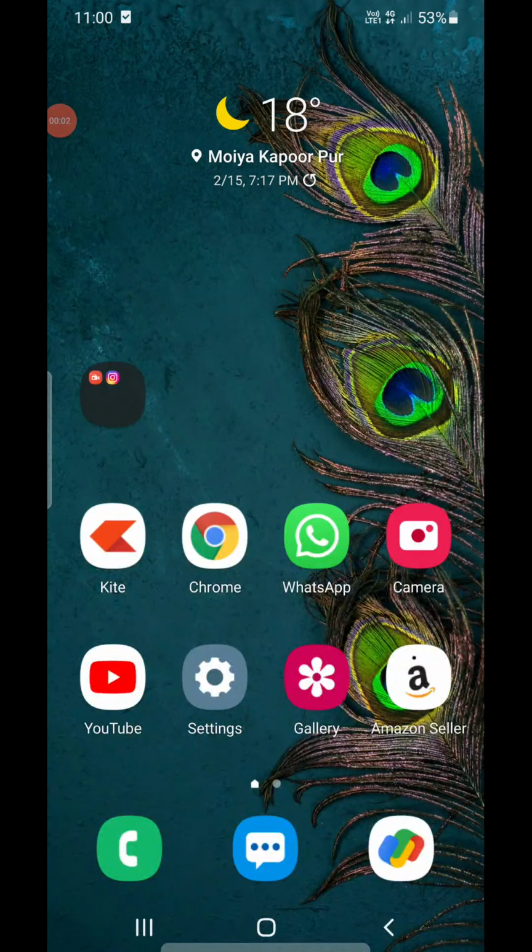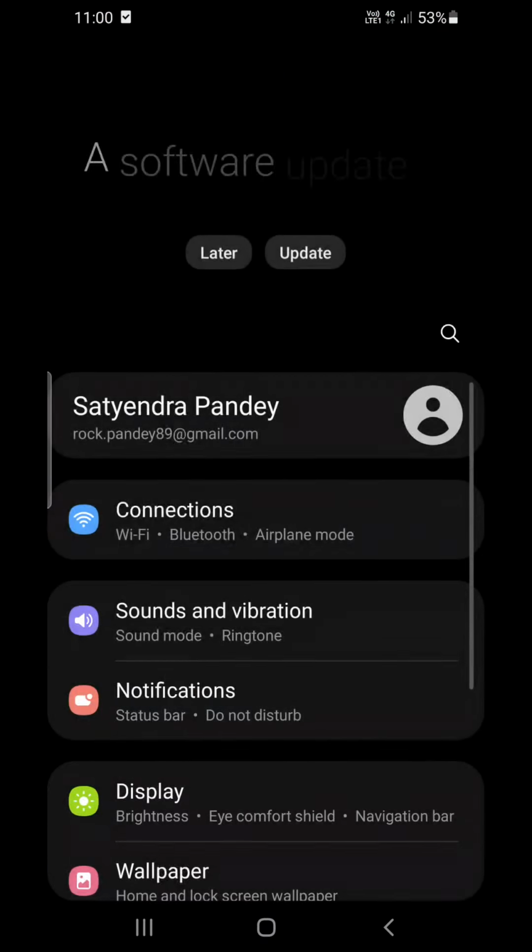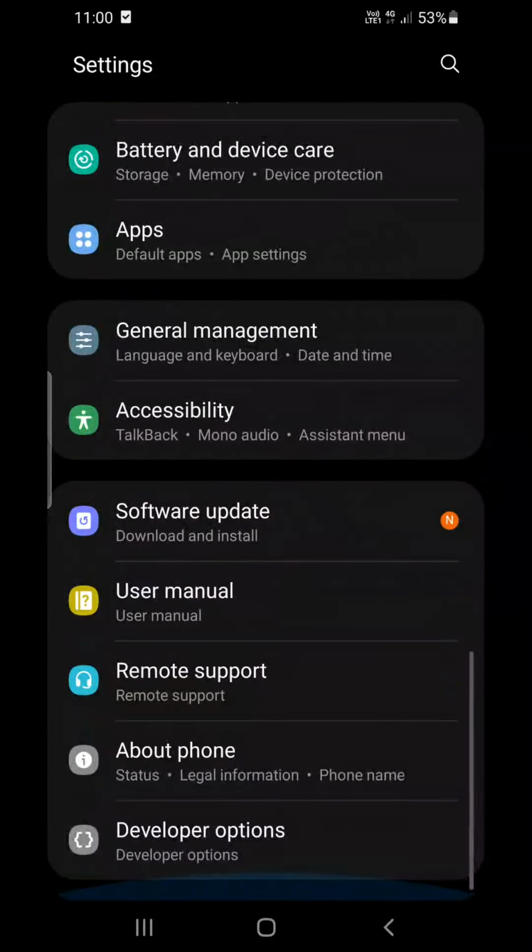Hello everyone, in this video I will show you how to turn on developer options in your Android phone. So if I go to settings and I scroll down till the bottom in my Android phone, which is Samsung, I can see the developer option at the last.